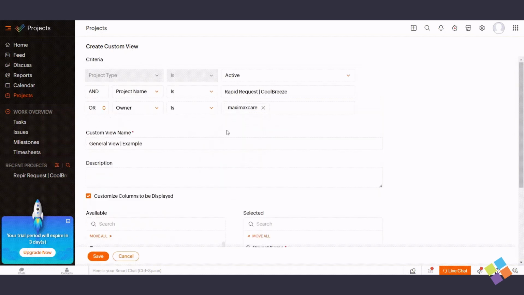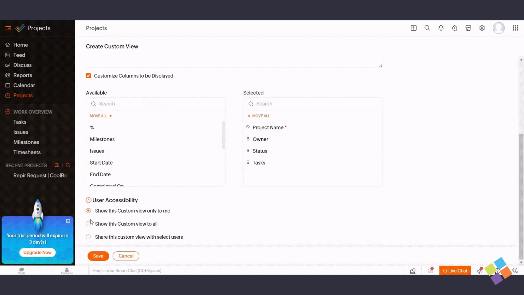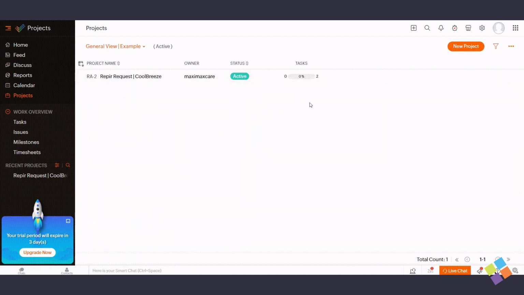Select the accessibility settings based on your preferences. You can choose to share the custom view with select users, all users, or keep it for personal use. Click Save to create your custom view.